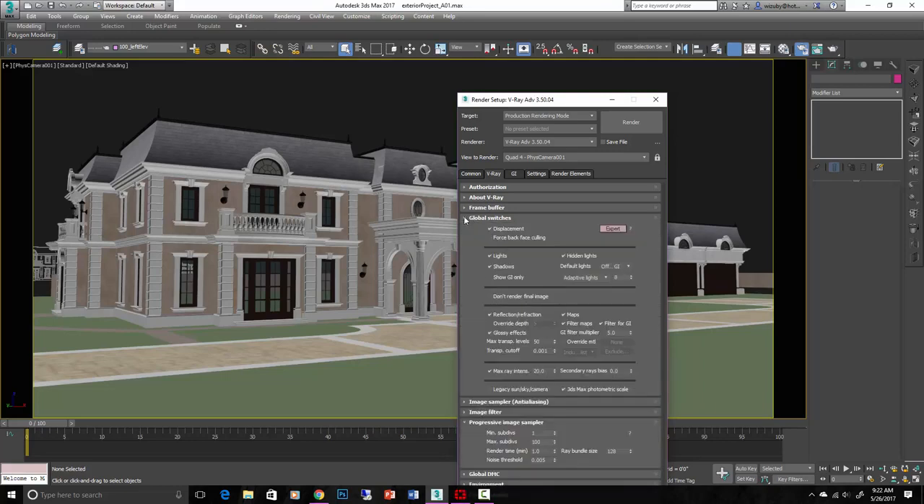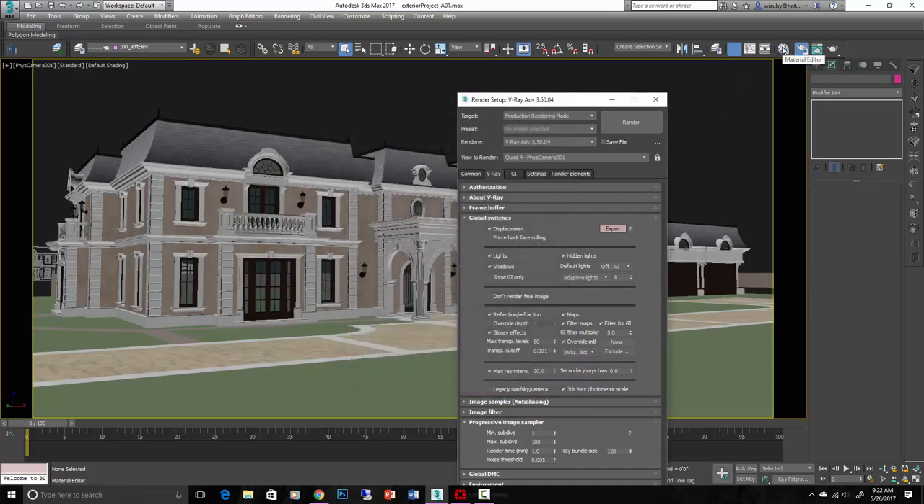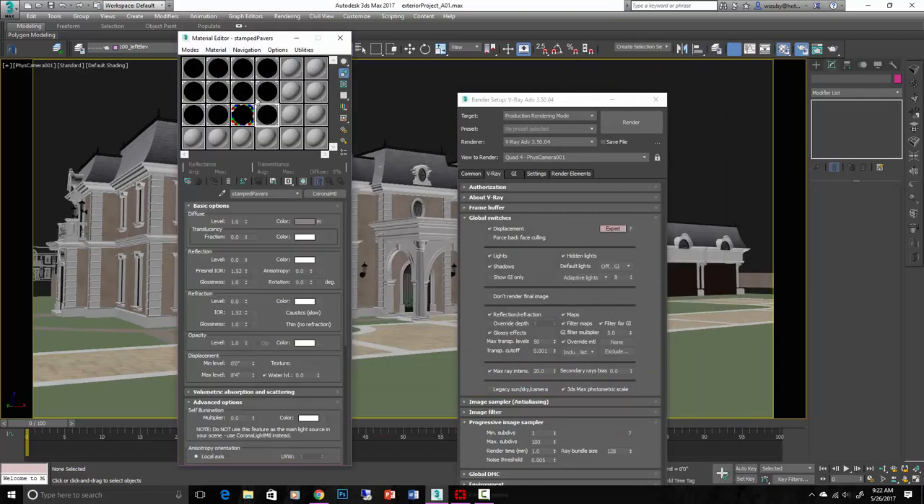So under global switches, go to override material. Where it says none, you can click on it and it gives you the option to add a material there. What I'm actually going to do is go into my material editor, and you can see these are all Corona materials. I've changed the renderer from Corona to V-Ray, so now they're not showing up.